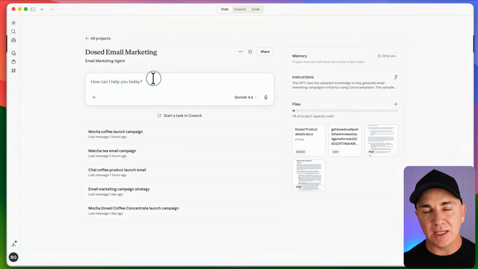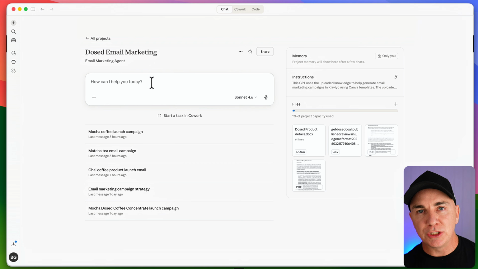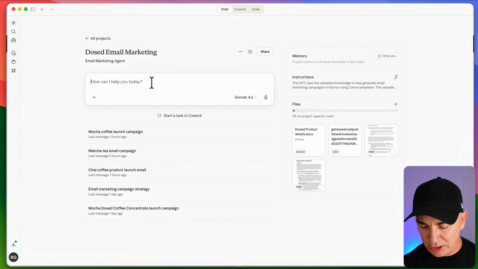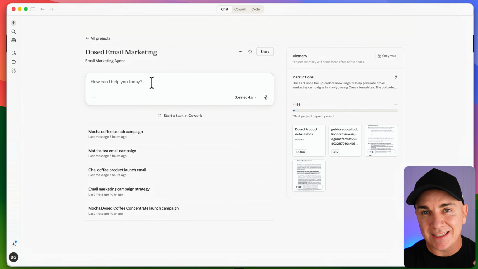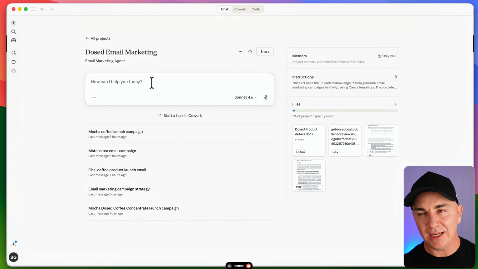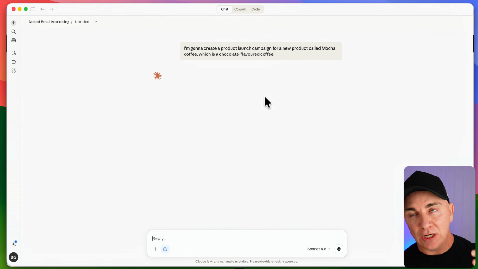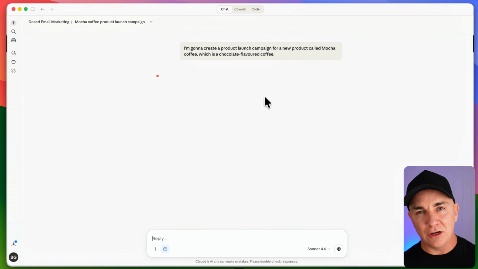So what we'll do is I'll do a demo of creating a campaign for a new product launch, and we'll see how that integrates into Klaviyo and how Canva comes together and how we can do it directly from this chat box. So the first thing I want to do is tell Claude the type of campaign I want to create. I want to create a product launch campaign for a new product called Mocha Coffee, which is a chocolate flavored coffee.